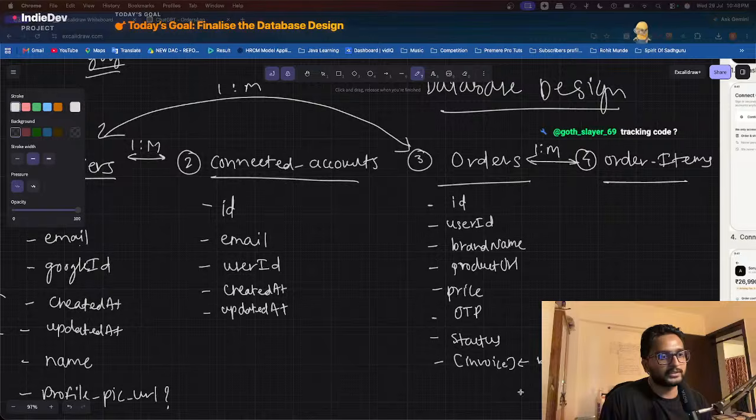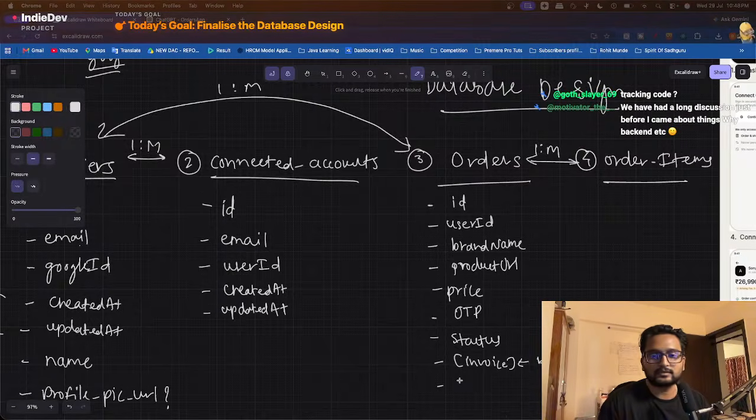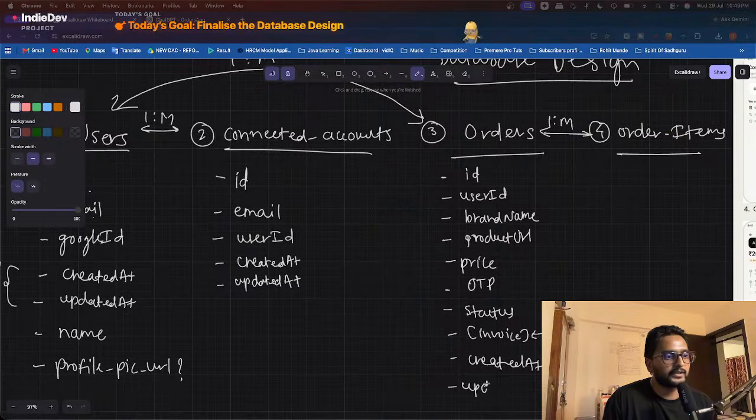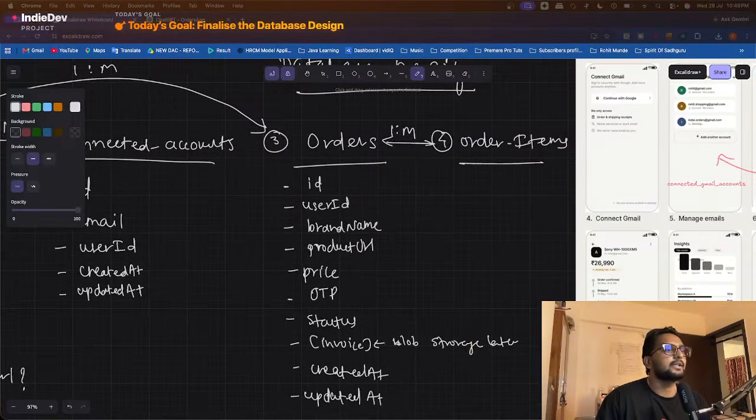अभी ज़रूरत नहीं है क्योंकि इसके लिए अपने को पैसा लगेगा. And then उसके बाद the housekeeping columns क्या है, created at and updated at. So these are housekeeping columns. Then उसके बाद order item.